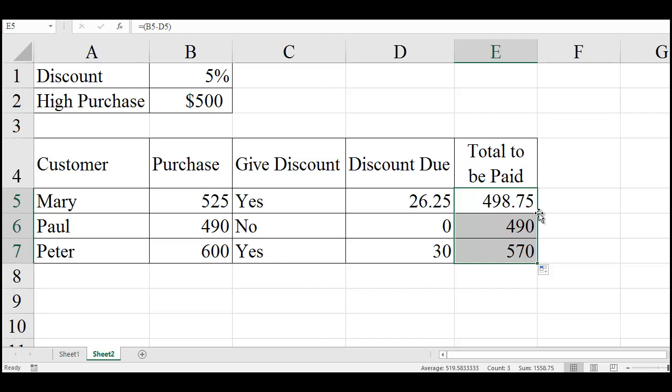Right, so that is it for using the if function. There are several ways to use it based on different scenarios. So this is just a simple way of expressing how to use the if function.